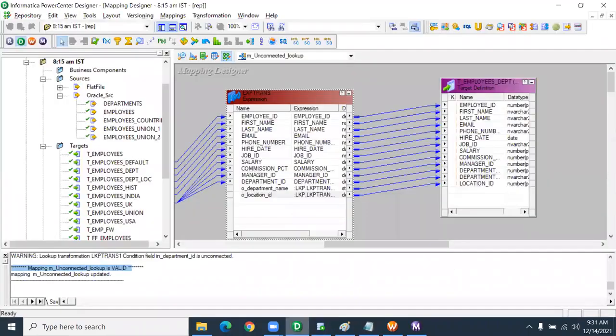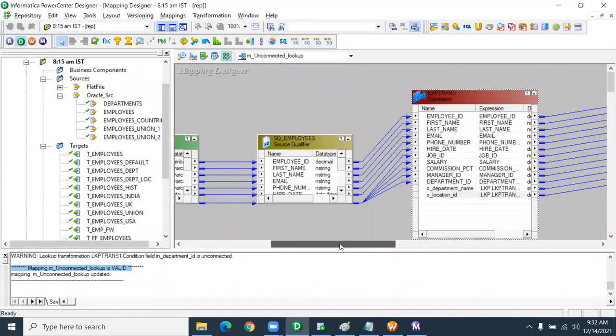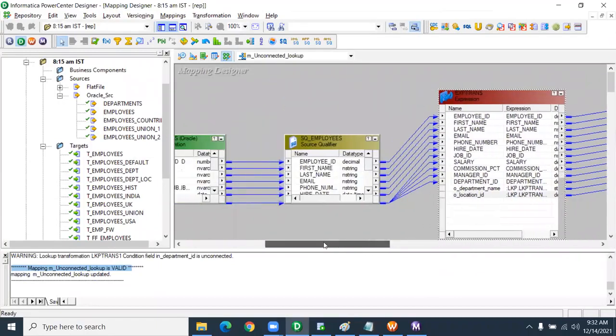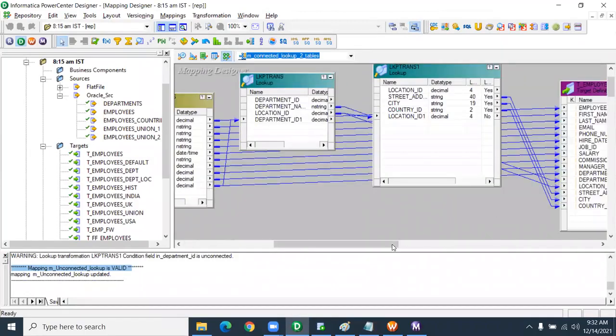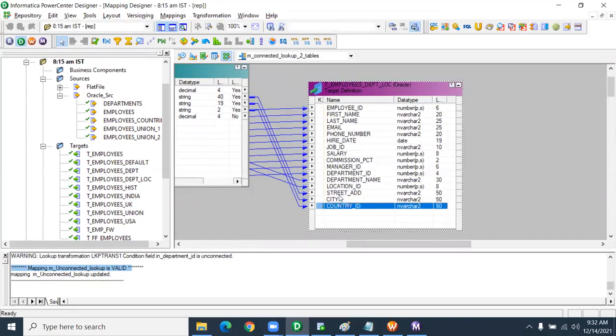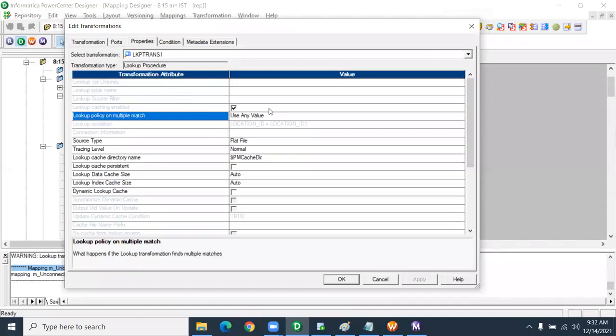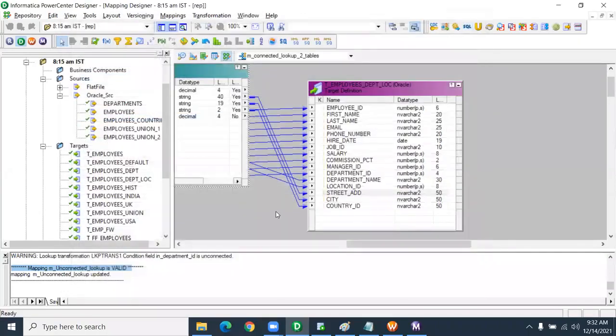Try today two tables with unconnected lookup. Here, how many tables have we seen? Only one table, right? Employees, department, location: three tables. For this scenario, you go for the unconnected lookup and complete it. If not, I will do it in our session. Then I will tell you the properties of lookup, what the lookup policy on multiple match is, and why we need the unconnected lookup. When will you go for unconnected lookup? That I will explain tomorrow.